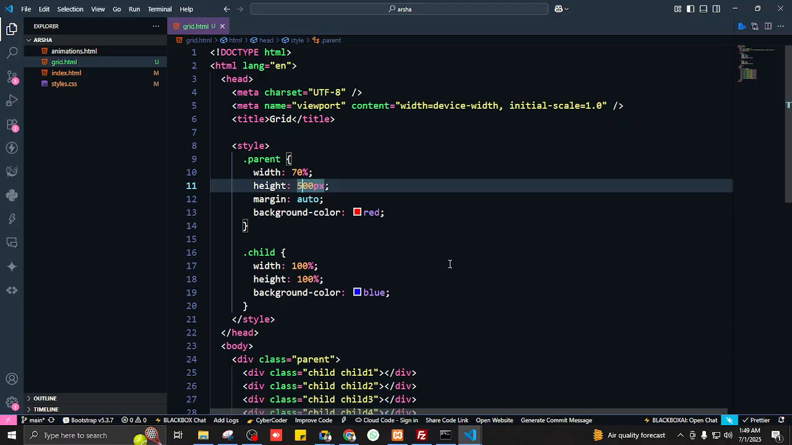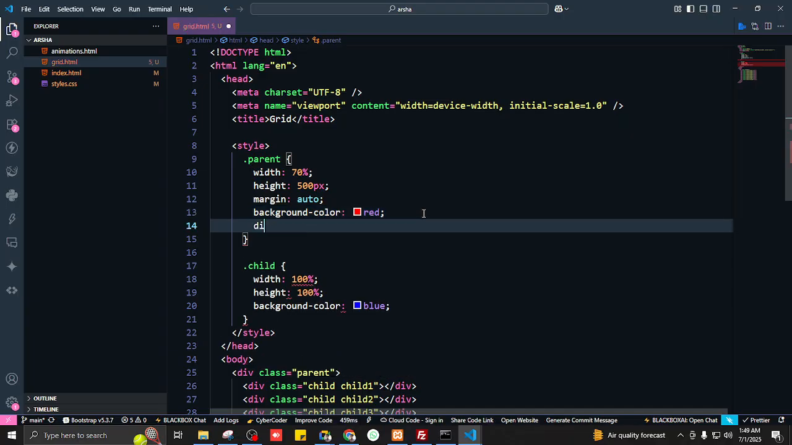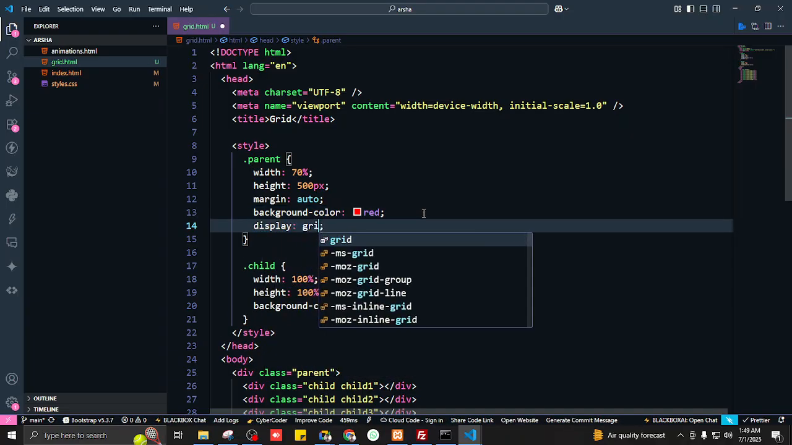So we want to arrange all of these children according to the parent. We're just going to say display grid, and that's it. All of them are going to be aligned according to the parent. Now we want to have some space between these children. What should we do?